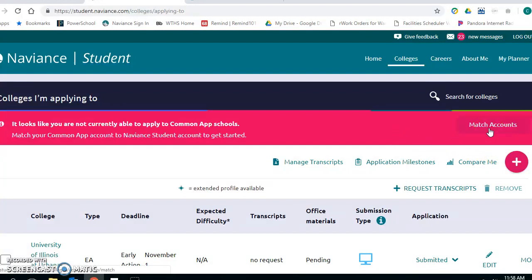in red. Simply enter the email address you used to create your Common App account and your date of birth. Then click Match Accounts. This will allow us to send letters of recommendation, transcripts, and other necessary forms to the Common Application. If you're not using the Common Application, you do not need to match your Common App account to Naviance.